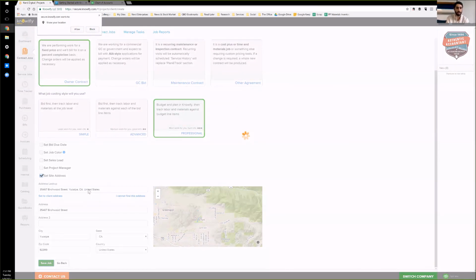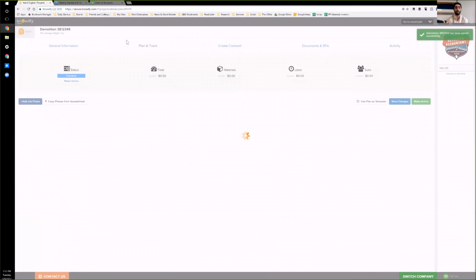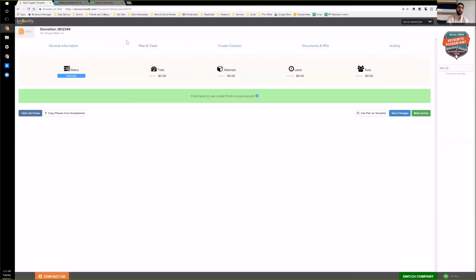Now, I'm going to go ahead and save job. Again, if this was a situation where we're using jobs as subclients, hitting save job is where you would start. It's where we would create the subclient. And so what it does is it pulls us into Plan Track. And Plan Track is Notify's project plan.